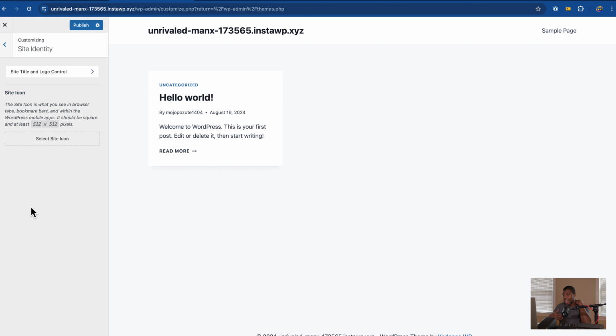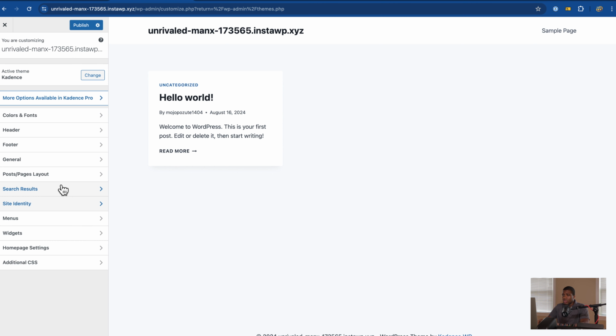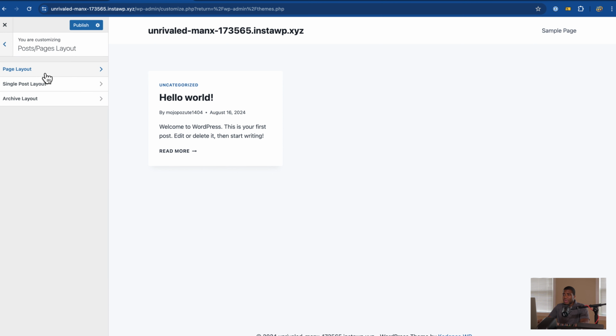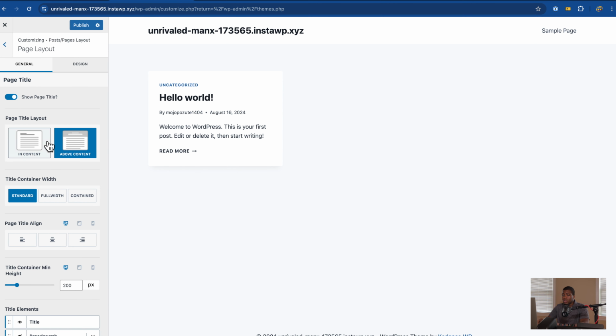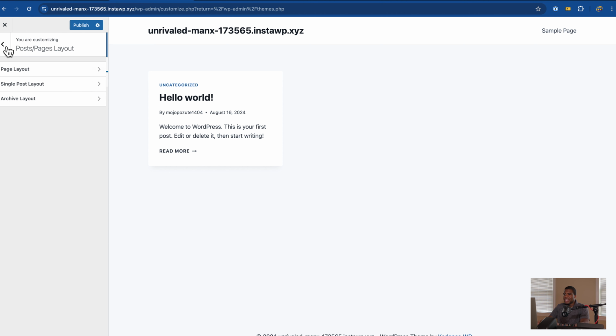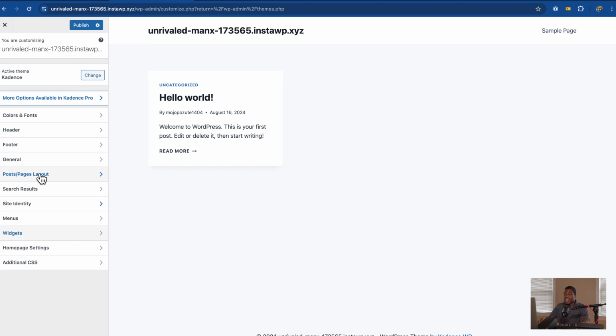Adding your favicon or your site icon, you can add that right here. You can change your page and your post layout. So remember how we did the layout, the padding and the margins, when we came to the full site editing theme? Here's how you would do it with a traditional or classic theme. And again, depending on the theme you're using, these tabs or menu items are going to vary. They're going to change depending on what theme you're using.